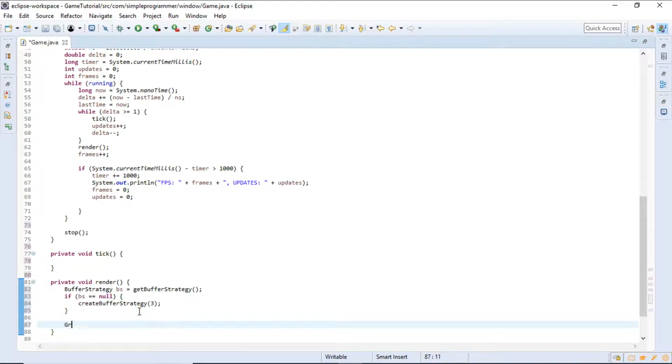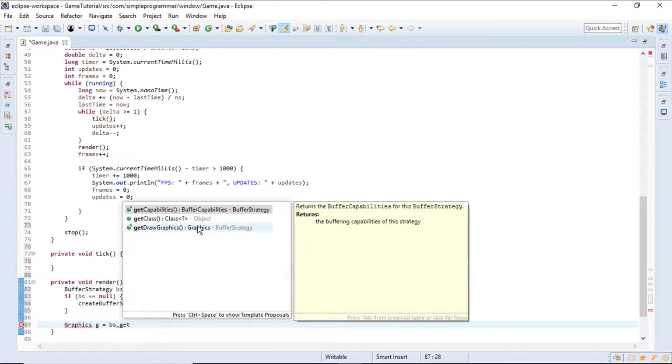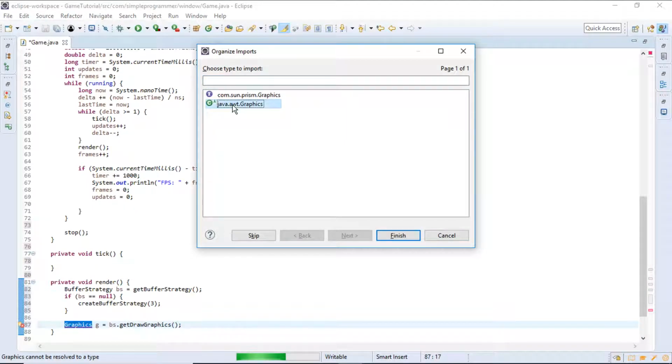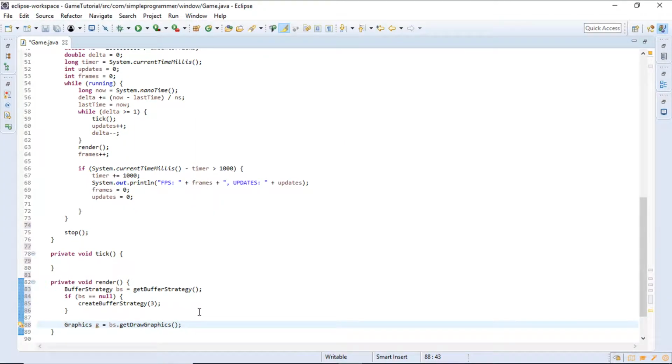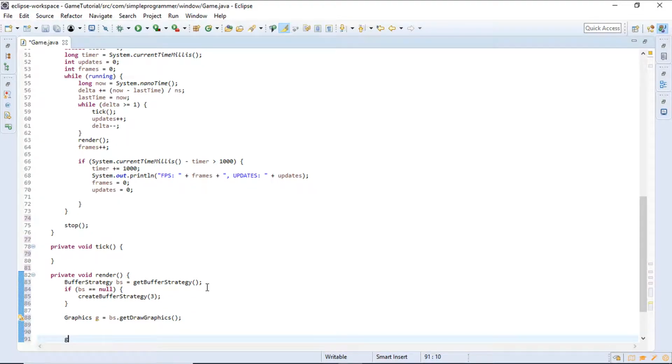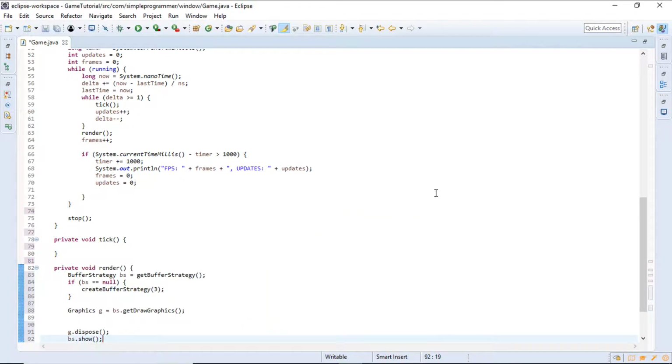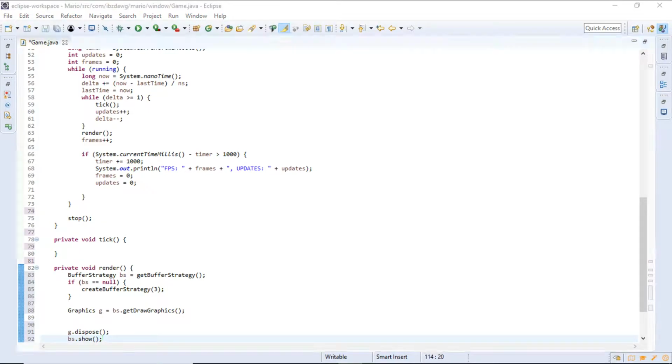And now we're going to make our graphics. Graphics g is equal to bs.getDrawGraphics, which is basically just our graphics. And then we Control-Shift-O to import that. And then down here we're going to do g.dispose and bs.show. It's just disposing of our graphics at the end of the method, and it's showing our buffer strategy. So there we go.